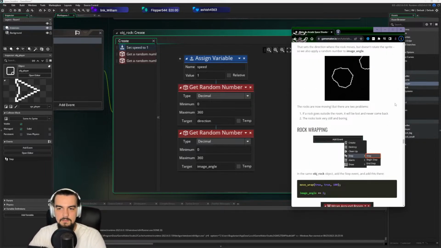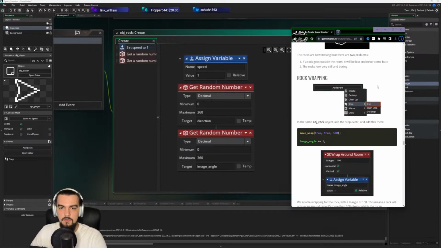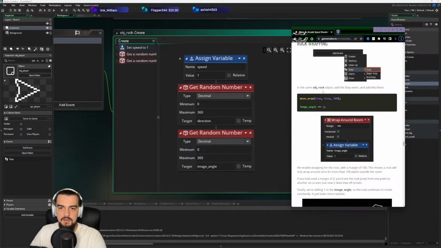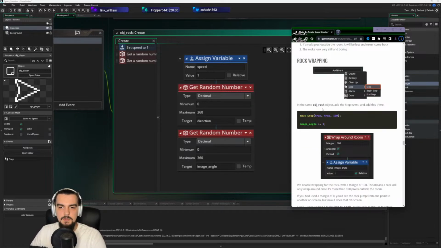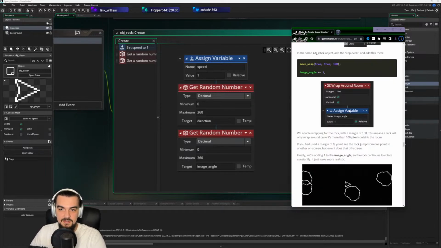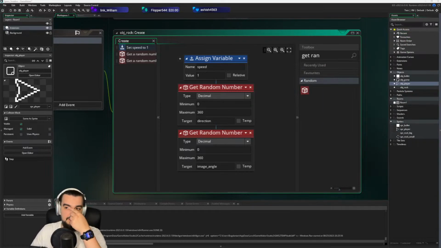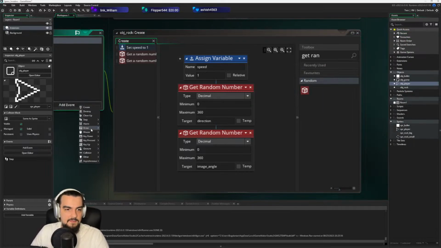The rocks are now moving, but there are 2 problems. If a rock gets outside the room, it will be lost and never come back. The rocks look very still and boring. Okay. Rock wrapping. Add event step. In the same object rock, add the step event and add this there. Okay, let's do that. Add event step.